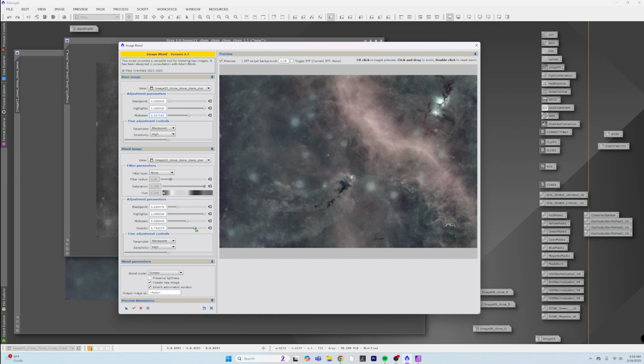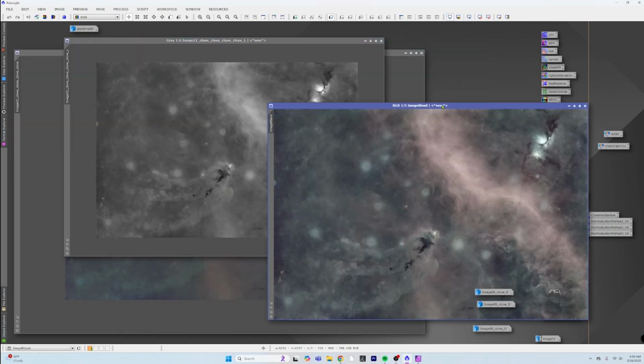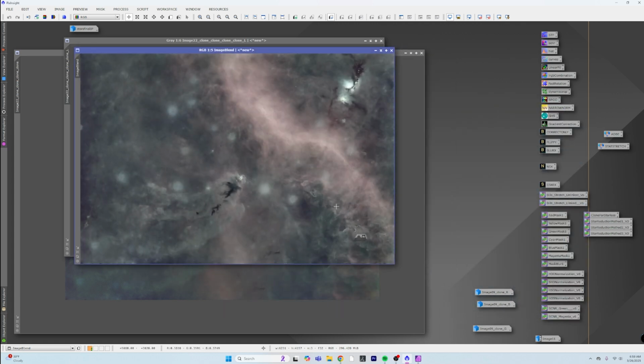Now we can work on the actual opacity, like how much of that luminance layer we want to apply. We can just keep bringing it down a little bit if we want to, or we can bring it all the way up and make a very, very huge adjustment. So kind of like that right there. Go ahead and save that out. And now that is our combined image.